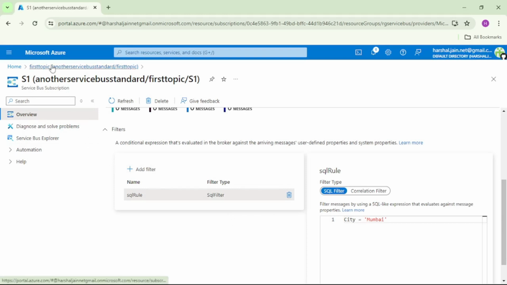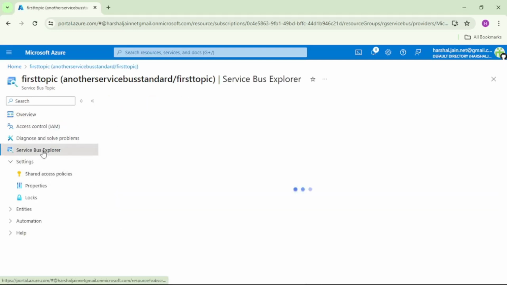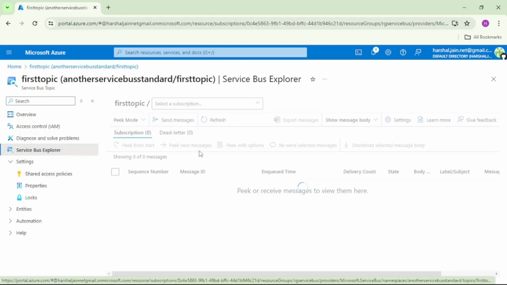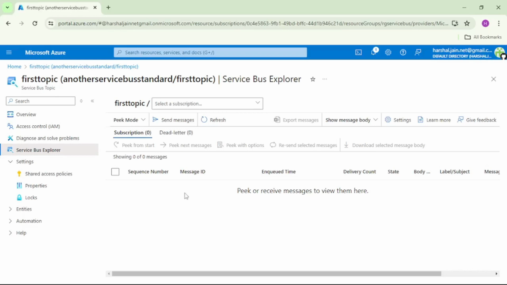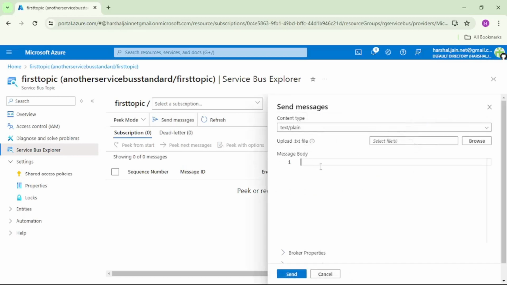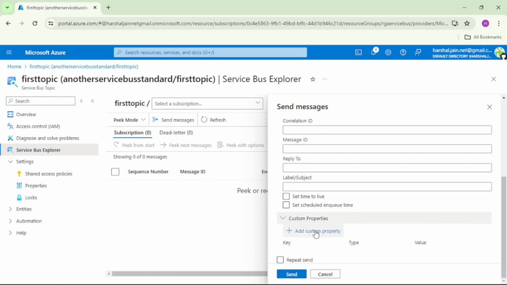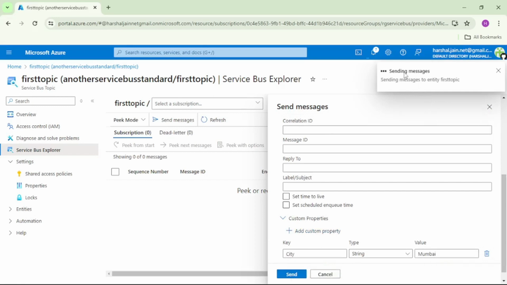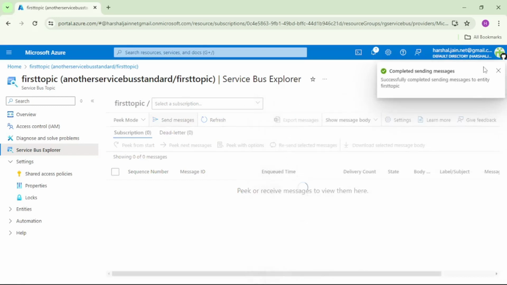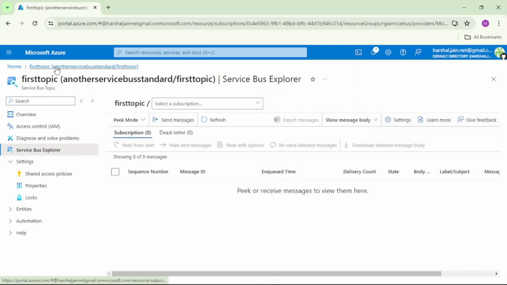So again I will go to this topic, Service Bus Explorer. Now send messages. So we'll send this message, but I will also add user property city. So broker properties, let's go down, let's expand custom properties, let's add custom property. I'll say city, and here I will provide value as Mumbai, and let's send it. So message sent, let's check if it's there in S1.